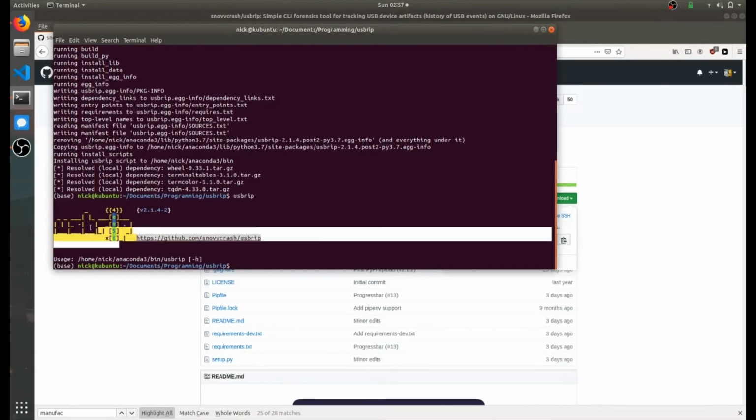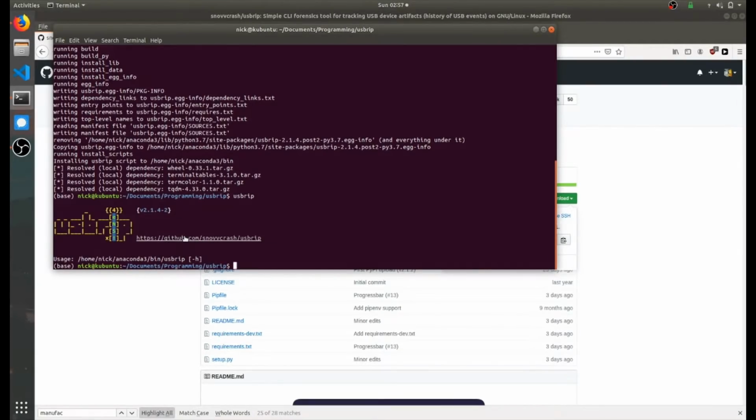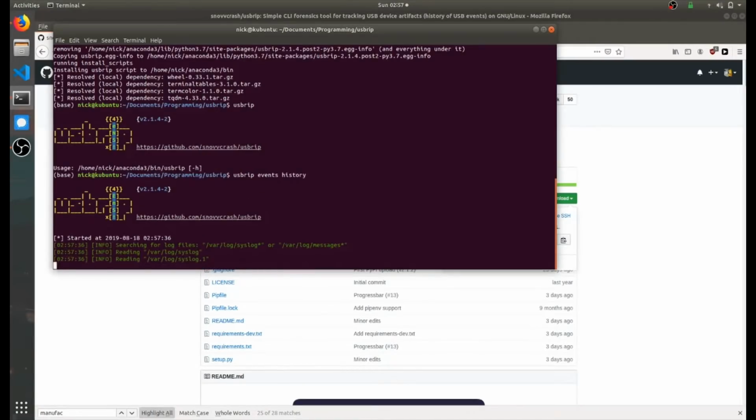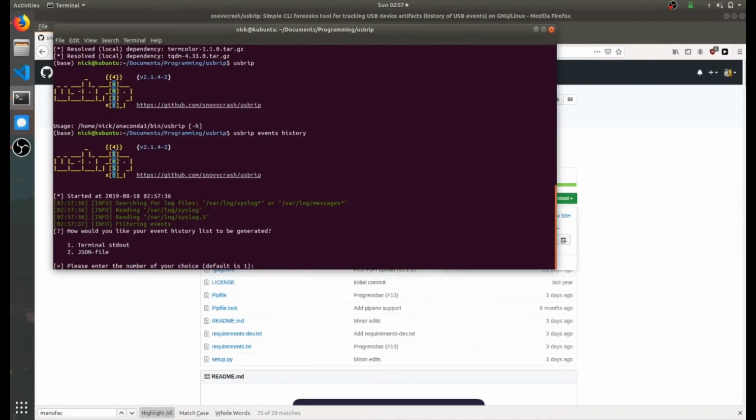We can see the little splash text, a link to the GitHub profile, and then it shows where we are. So now let's get into actually using USBRip. The first general command we're going to want to do is USBRip events history. This gives us a general overview of all of the USB events that have happened on our computer since USBRip was first installed. I first installed it about 2 days ago, so it's got a fair amount of events on there.